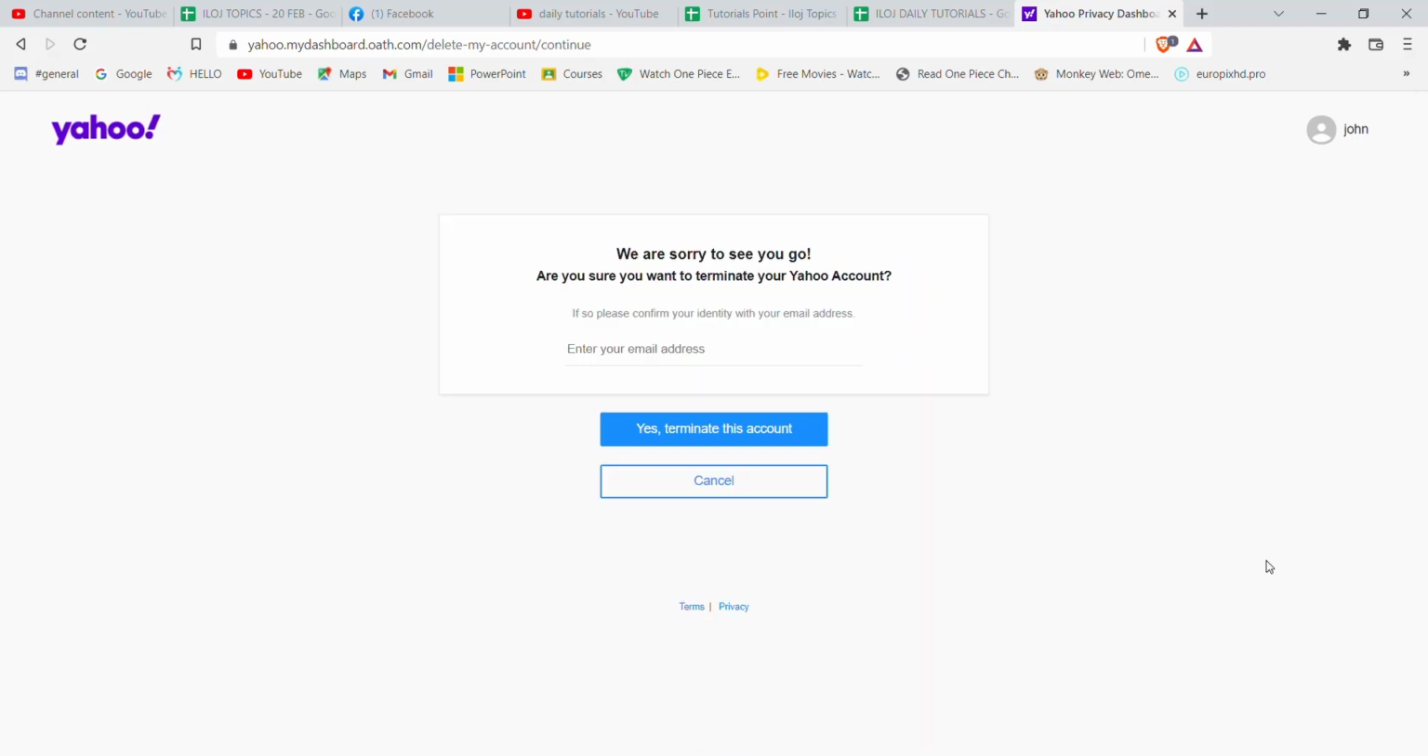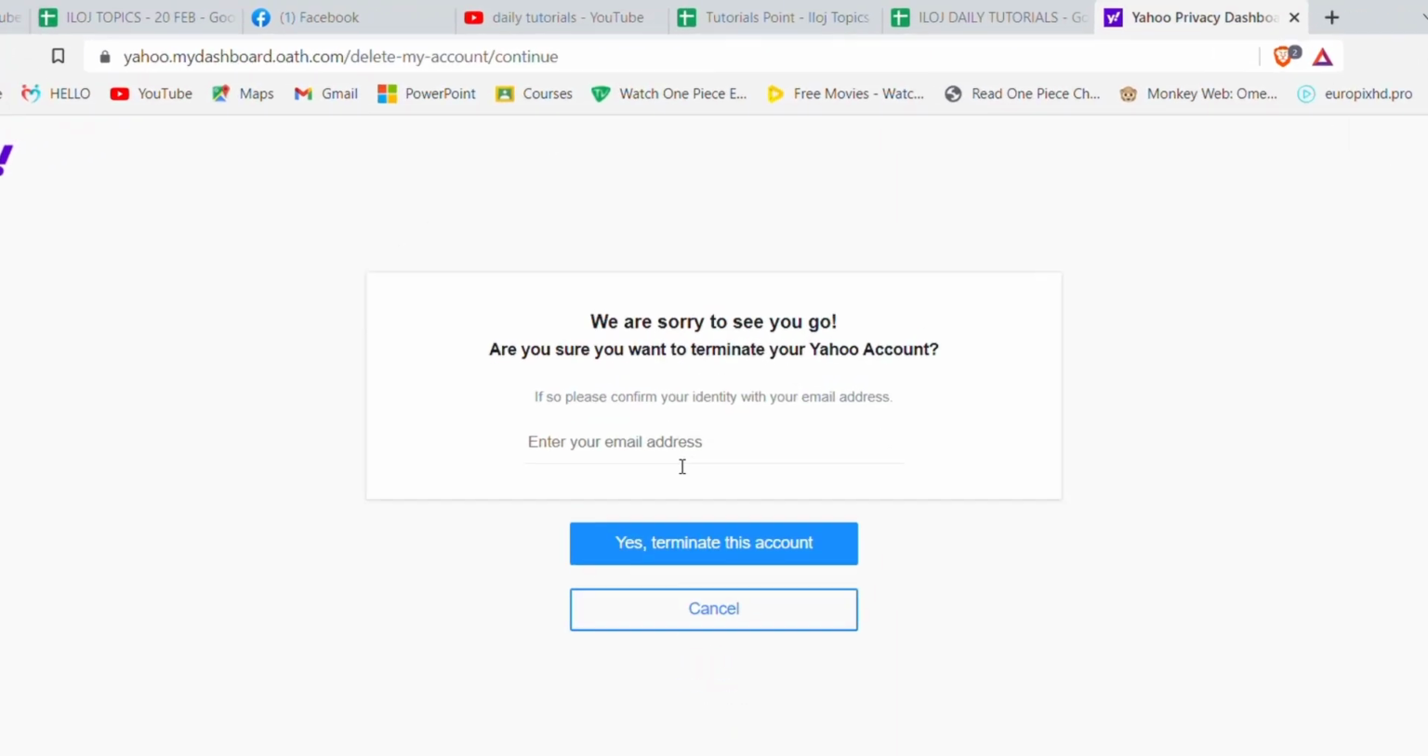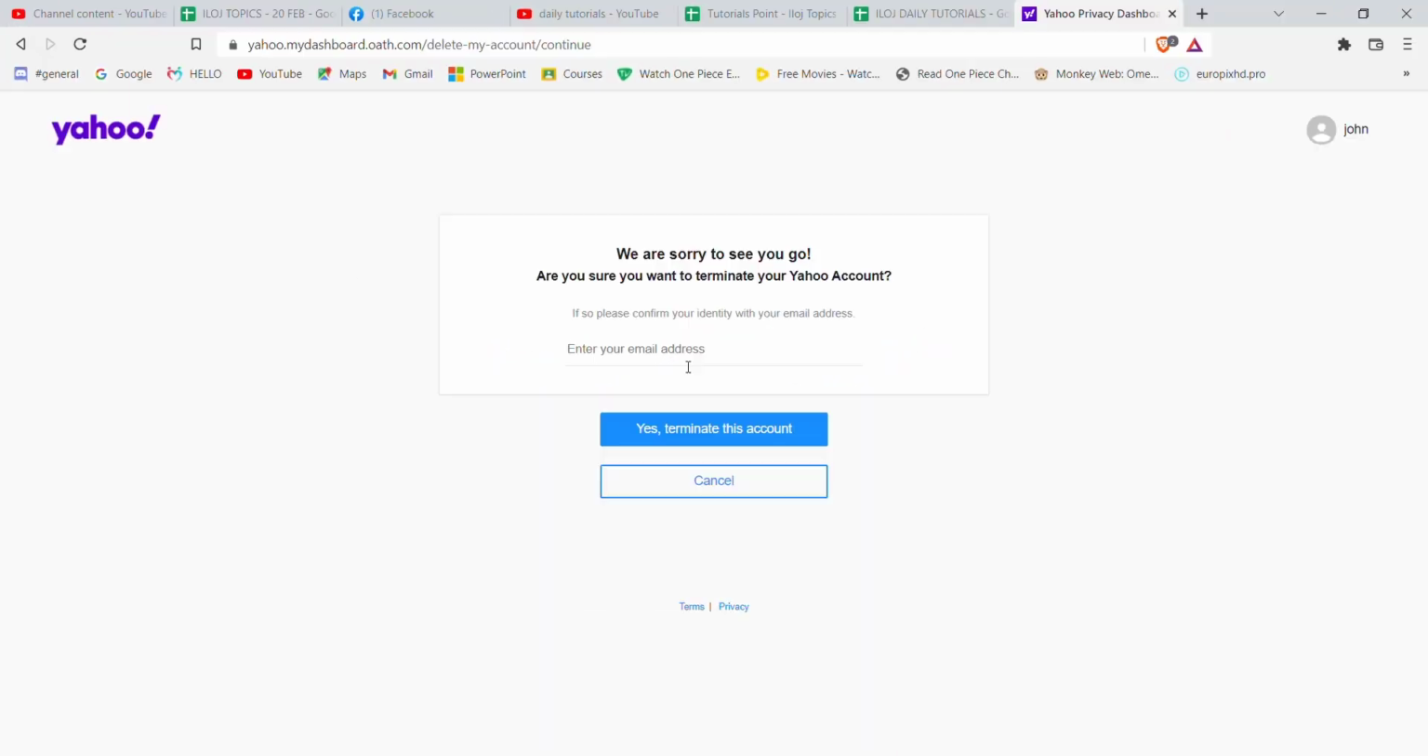After you click on the continue delete my account option, you'll be guided to another page. Now in this page, you'll have to enter your email address which you want to delete here. Make sure that you enter the correct email address and double check before clicking on this yes terminate this account option. After you fill in the correct email address, click on the yes terminate this account option.